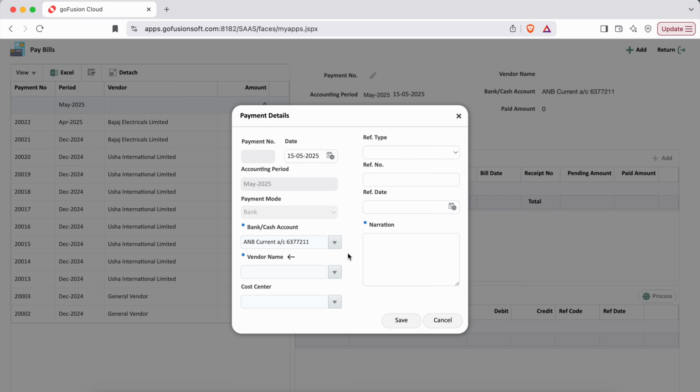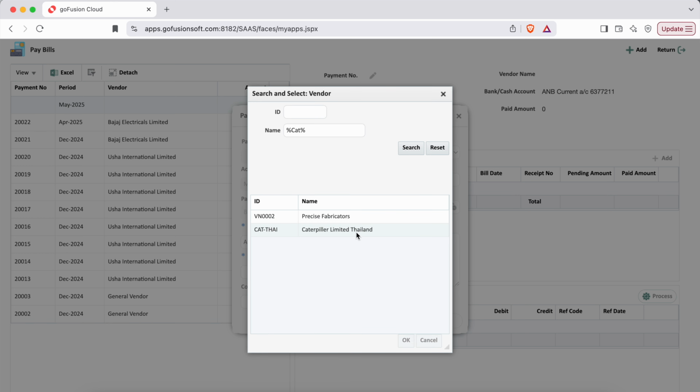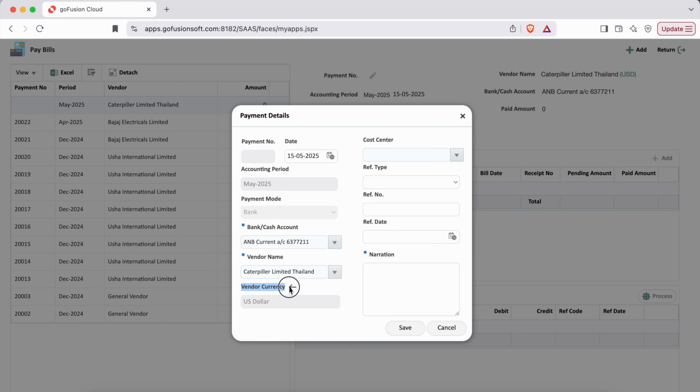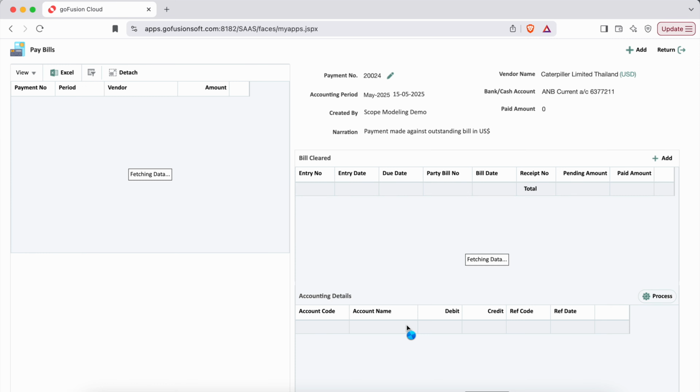Now, we'll select the vendor, in this case, Caterpillar, whose bill we are paying. The vendor's currency is displayed automatically. We can also assign a relevant cost center and define the reference type and reference number, for example, using the bank reference for this transaction. These values can be selected from the drop-downs or entered manually, as per your setup. Assuming this transaction is happening today, we'll keep today's date and enter a brief narration. For example, payment made against vendor bill. Once all details are filled in, we'll simply save the payment entry.